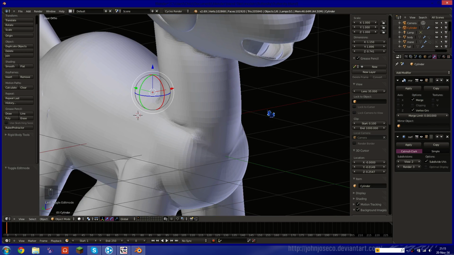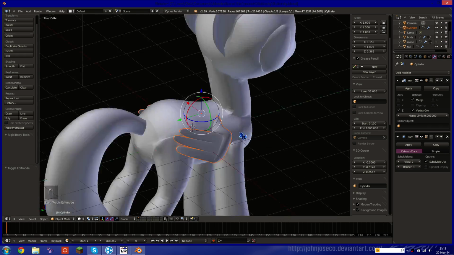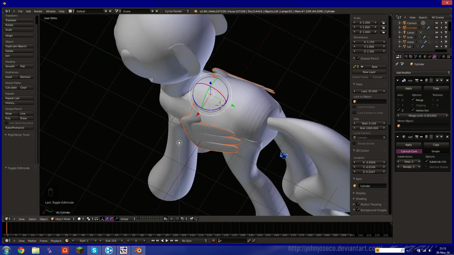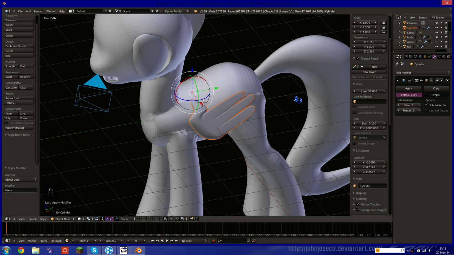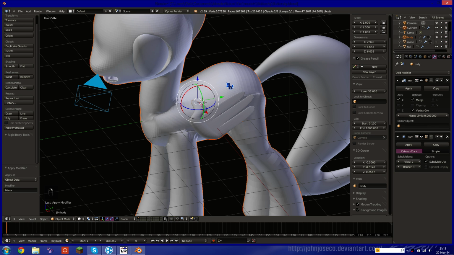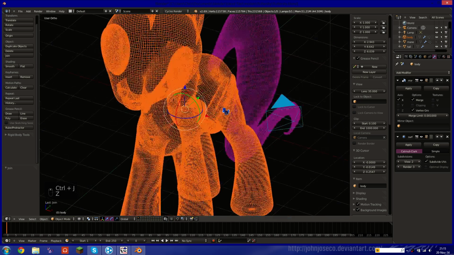Alright, we're going to turn on Z-axis mirroring. So we've got a pair of wings. We're going to apply the mirror. Select the wings, select our model, do Control J to merge the two together.